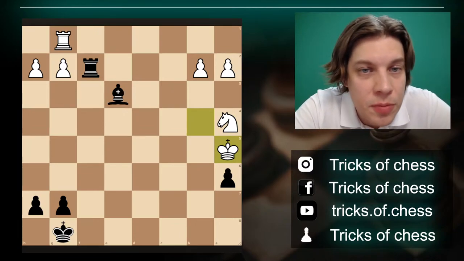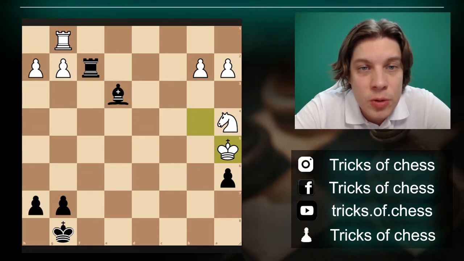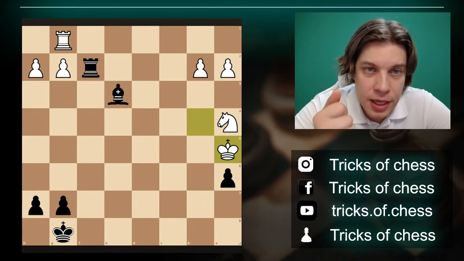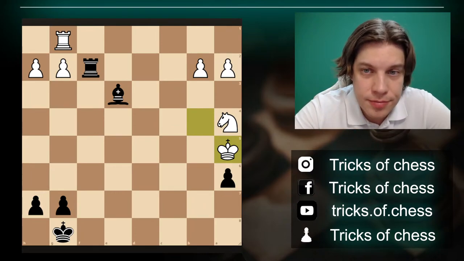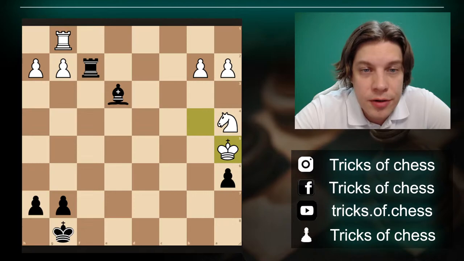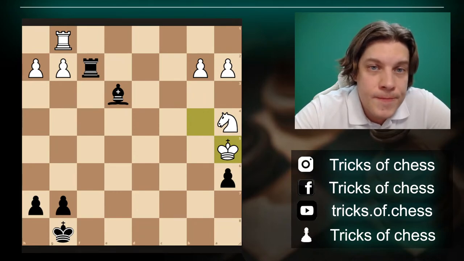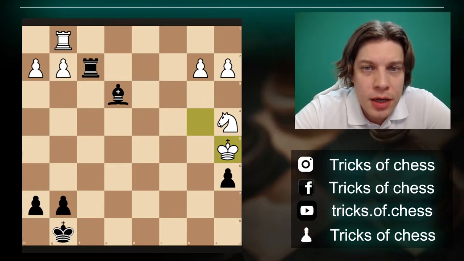Moreover, the position becomes sharp and black should be looking for forcing moves. Such moves are checks, captures and threats. Three types of moves. And here of course checks should be calculated first. Well, black had enough time in this position, but rook b2 they played because they just didn't look at anything else.